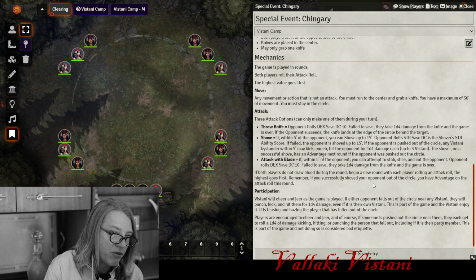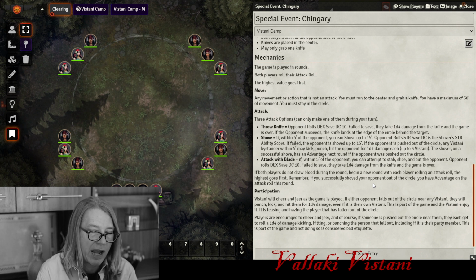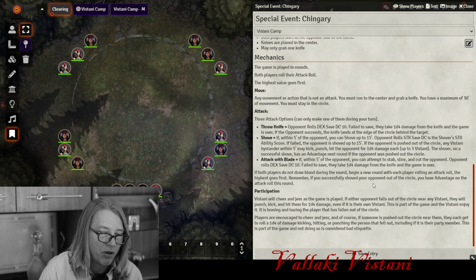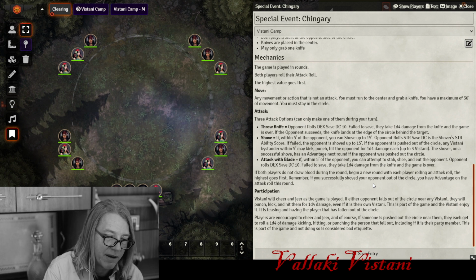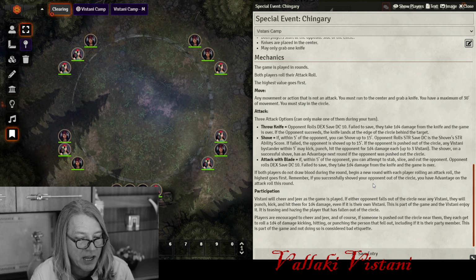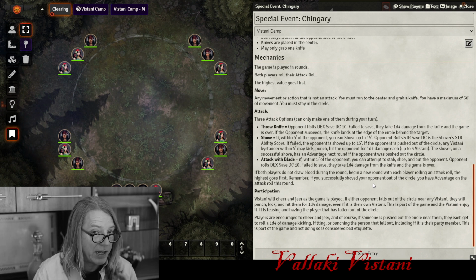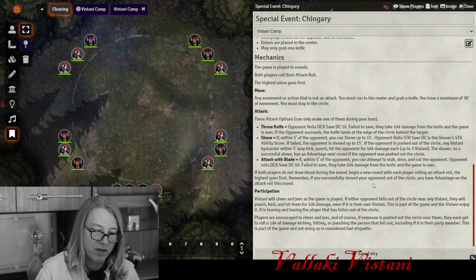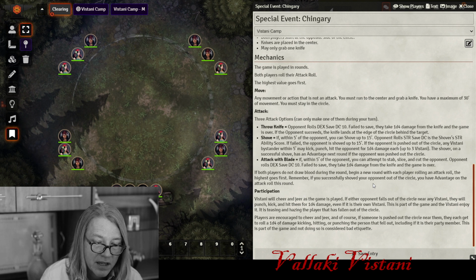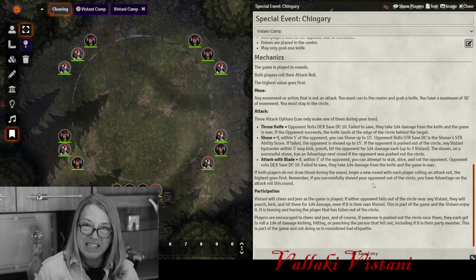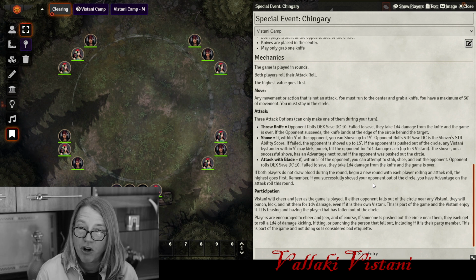Now, if both players do not draw any blood during the round, a new round begins, they roll their attack rolls, and you go through the same sequence again. The Vistani will cheer and jeer as the game is played. If either opponent, the Vistani or one of the players, falls out of the circle near one of the Vistani, they will punch, kick, and hit them for 1d4 damage, even if it's their own Vistani. This is part of the game. The Vistani enjoy it. It's like teasing and hazing the player that has fallen out of the circle. Players are encouraged to do the same.